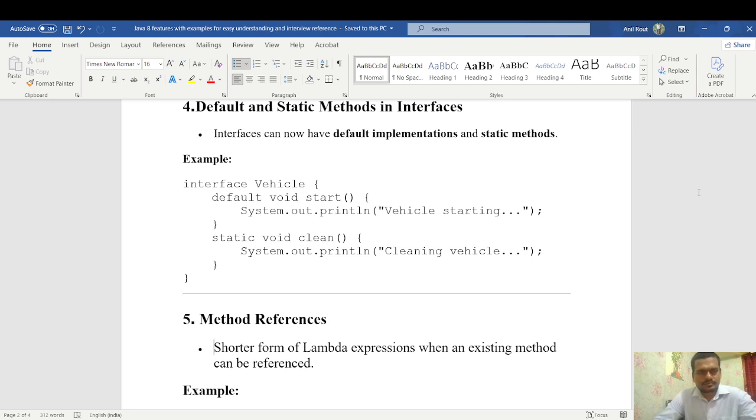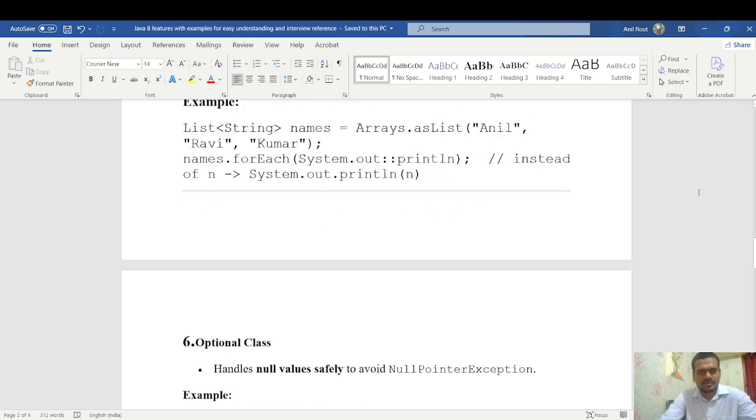For example, let's say Vehicle is an interface. Default void start, System.out.println("Vehicle starting"). So this is one default method. Then there is a static method, static void clean, System.out.println("Cleaning vehicle"). So default methods and static methods are both introduced in Java 8, in interfaces.